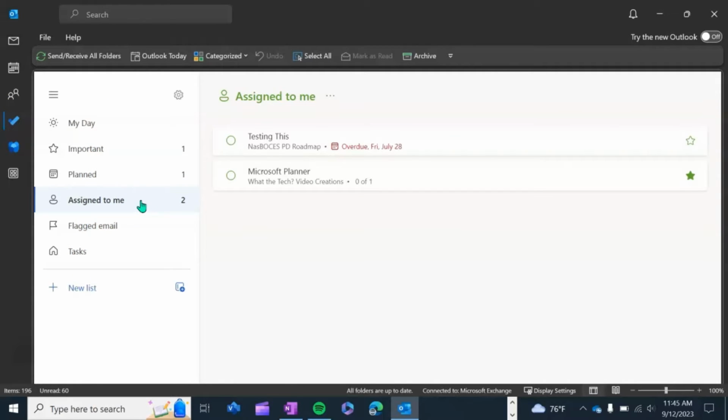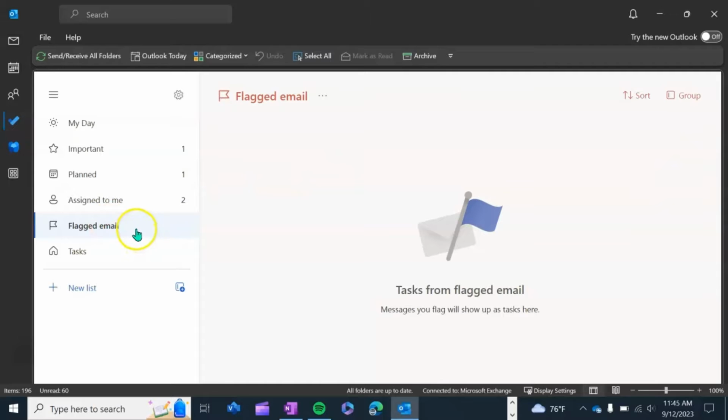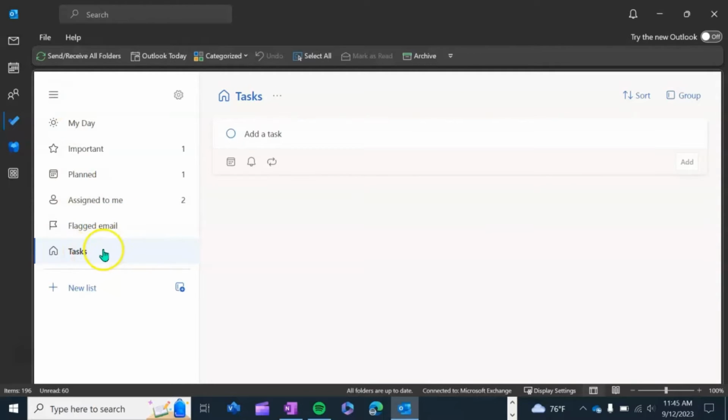If you have any tasks assigned to you in Microsoft Planner, you will see those in the Assigned to Me list. If you flag emails, you will see those in the flagged email list. And if you click on tasks, you will see all of the tasks you have created.